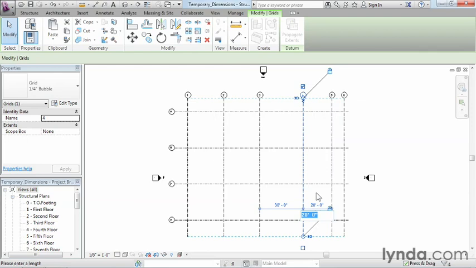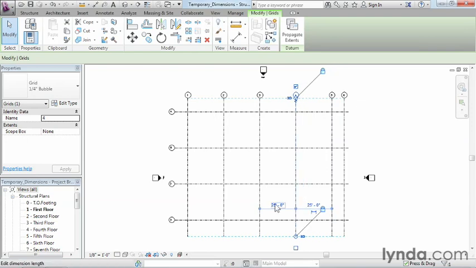Now, in this case, I actually like the 25-foot spacing, so I'm going to go ahead and change this to be 25-foot, so this is 25 and 25-foot again.